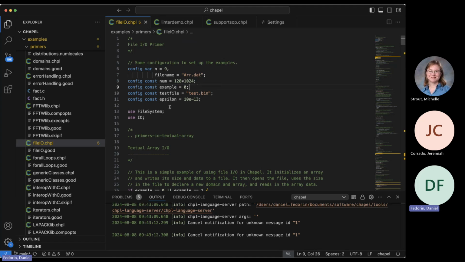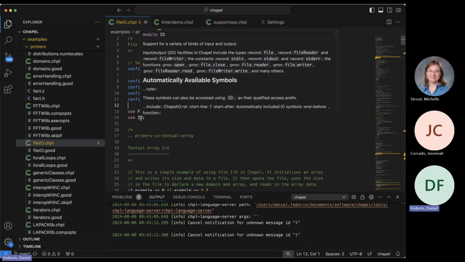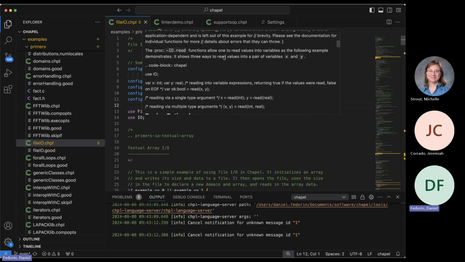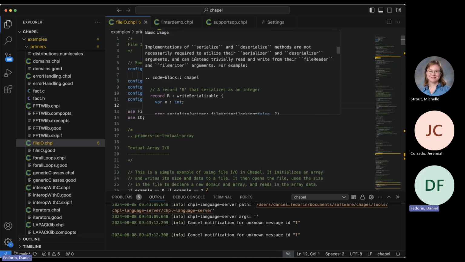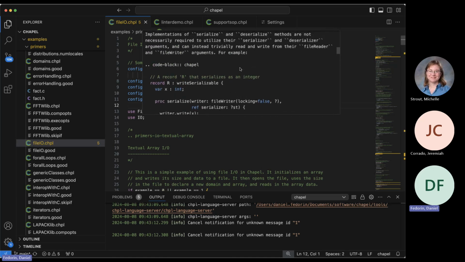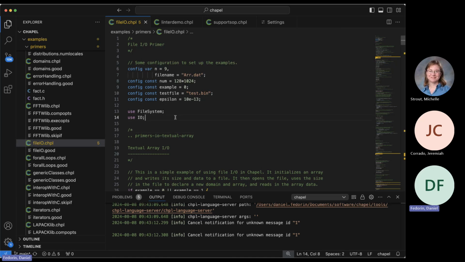However, one thing that is very well documented are Chapel standard modules. If I hover over the IO module, which is being used on line 14 here, I will get the documentation for the IO module that I can read. It goes on and on and on. There's lots of comments and discussions, and this is the same material that's mirrored on the web docs, but you can also get it in your editor.